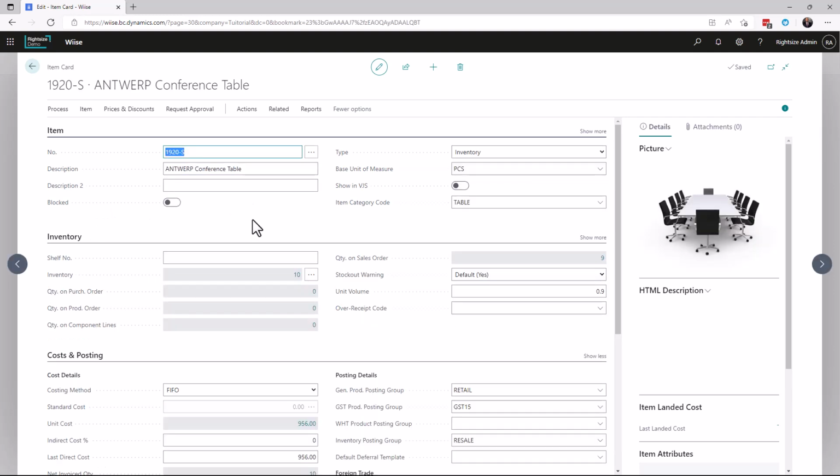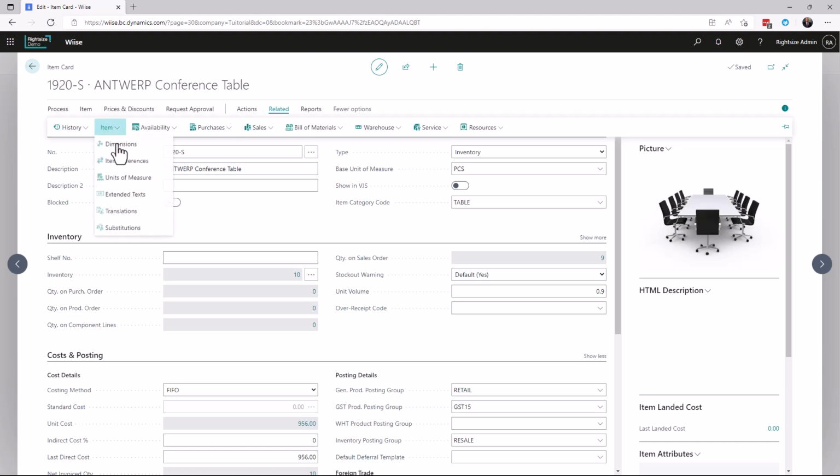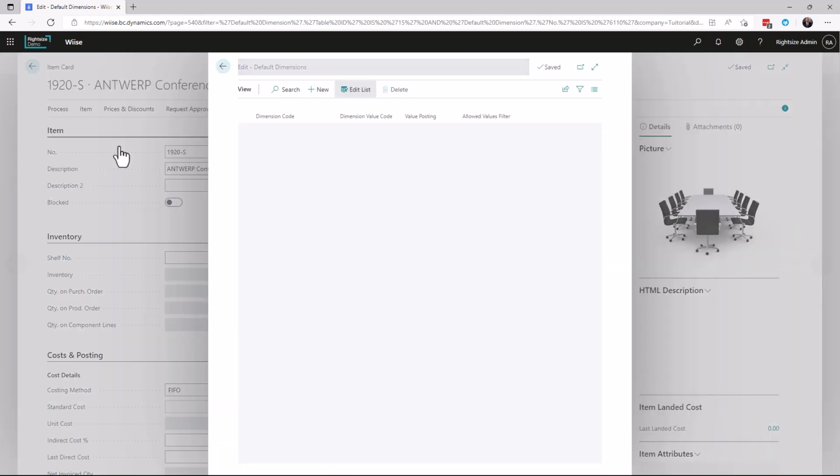we're going to have a look at its dimensions. There's no dimension button under items, so you're required to go to related item dimensions. Within here, you can see two dimensions I've already previously set on this item.